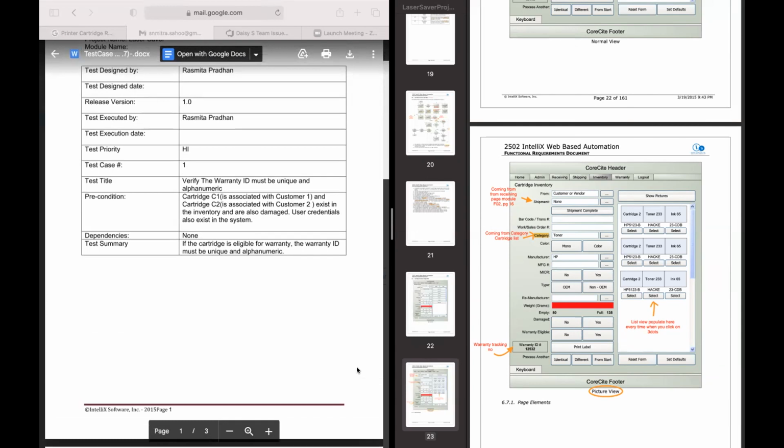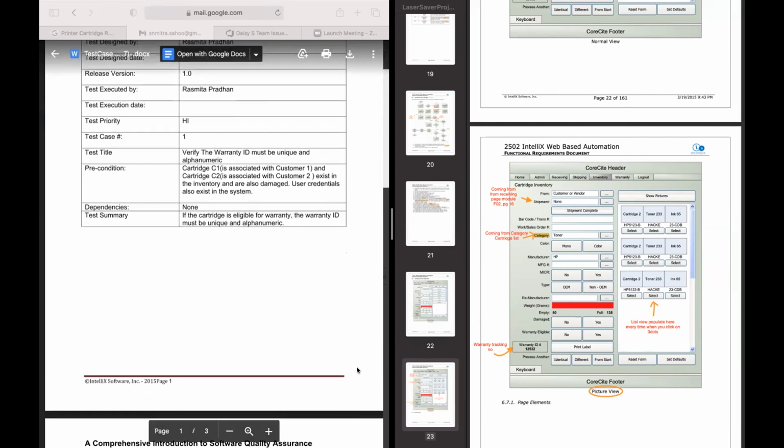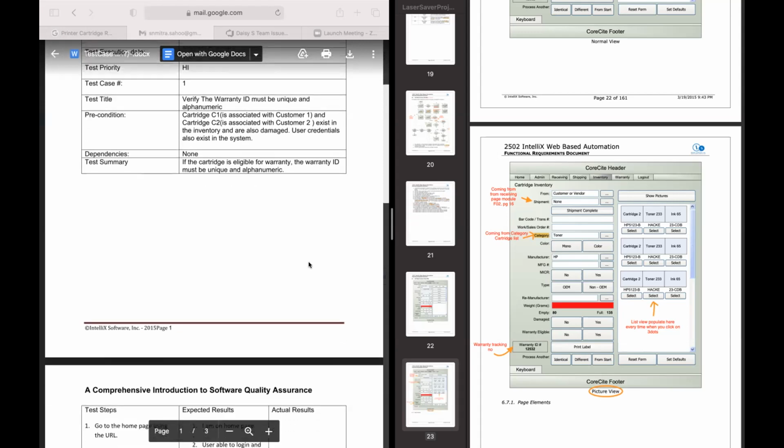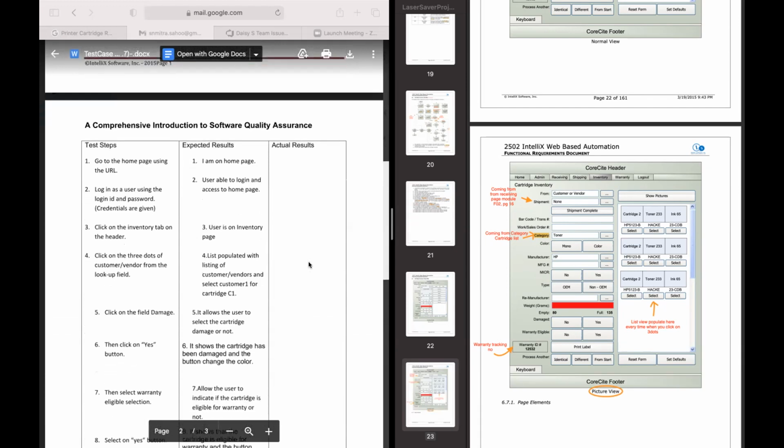Verify the warranty ID must be unique and alphanumeric. Yeah, we are proving that. So are you proving both things? First of all, it has to be unique. Second thing, it's alphanumeric. Okay, all right. So cartridge C1, cartridge C2 exist, associated with customer 1. What's your thought process? Let us understand your steps. If you can explain the steps on the screen, what exactly you are doing.